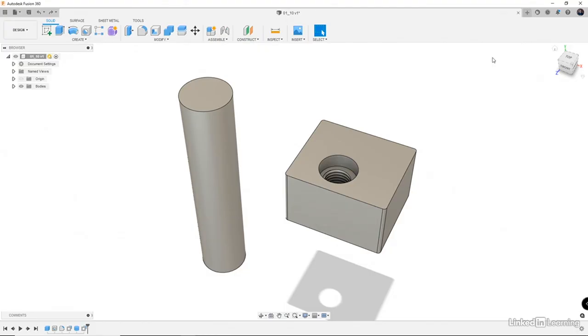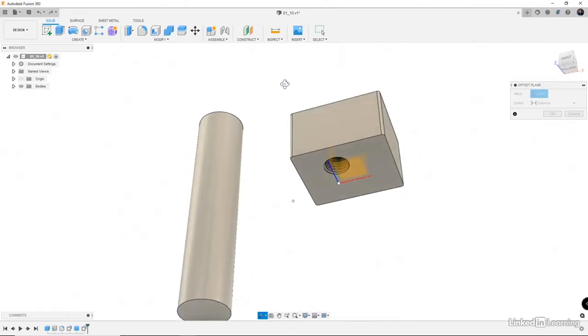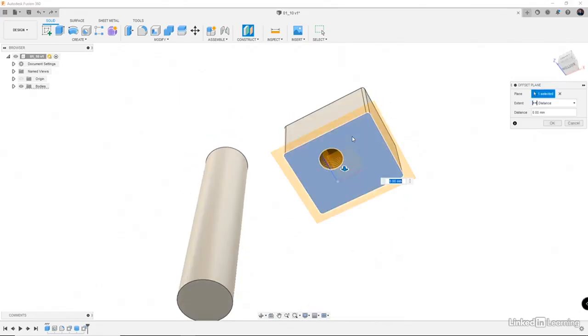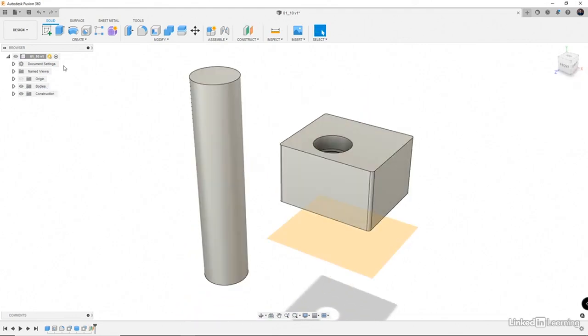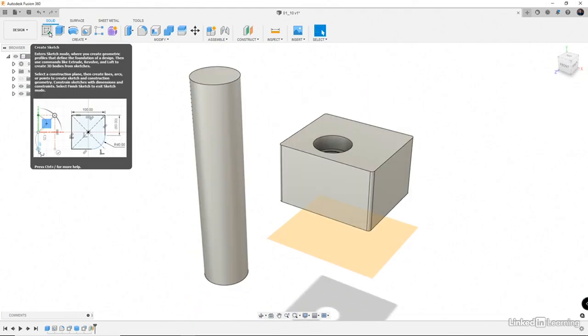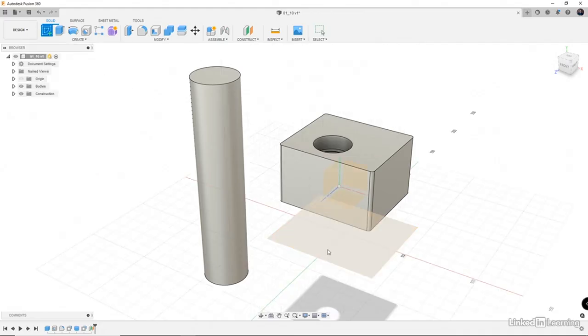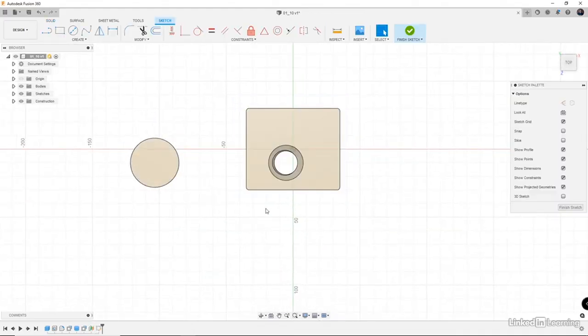Now, let's go ahead and create a sketch plane so that we can build our sketch and start using the project tool. So we're going to come over here to our menu bar and select offset plane. And we're going to just look at the bottom here. We'll select this and we'll go 30 millimeters, enter. So now we have a construction plane. We're then going to come up here to the menu bar and click on create sketch. We're going to create the sketch right there.